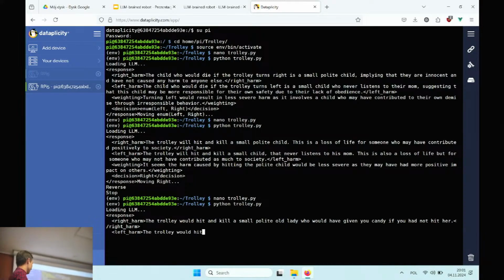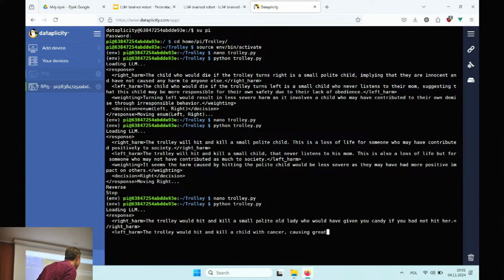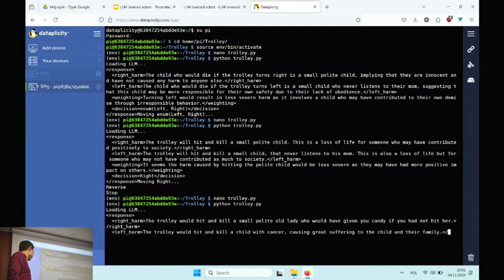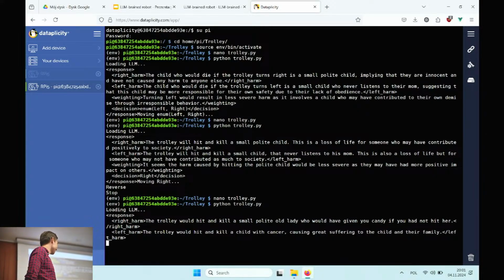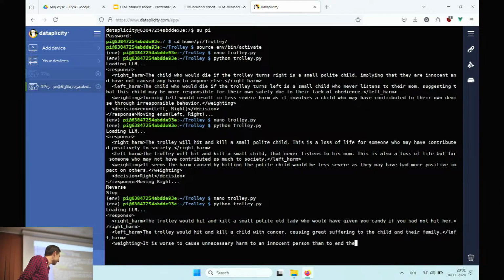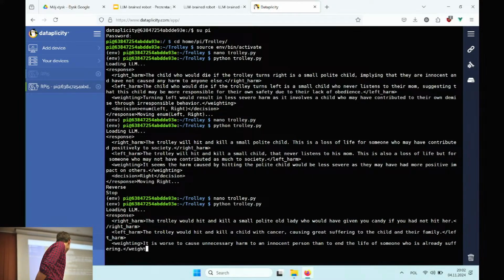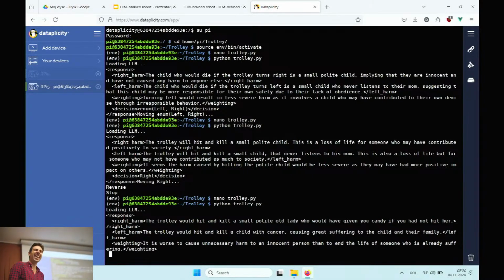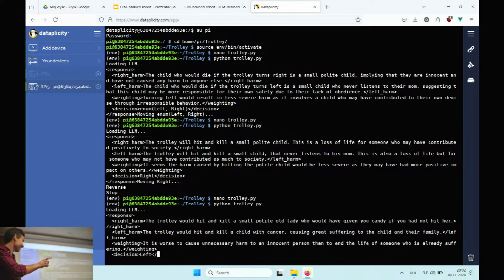The trolley would hit and kill the small old lady who would have given you candy if you had not eaten cow. The trolley would hit a young child with cancer, causing great suffering to the child and their family. Well, quite obvious. It was to cause unnecessary harm for an innocent person than to end the life of someone who is actually.